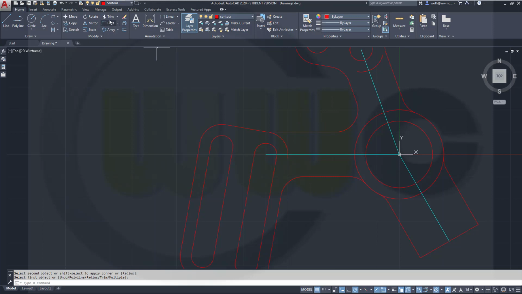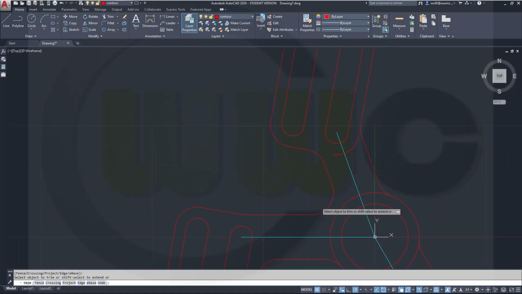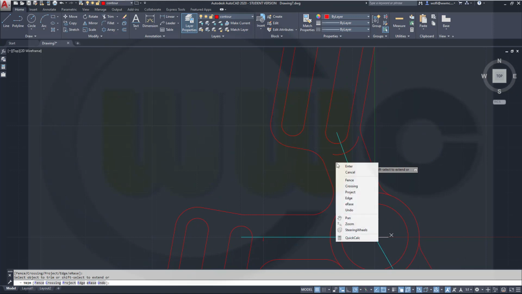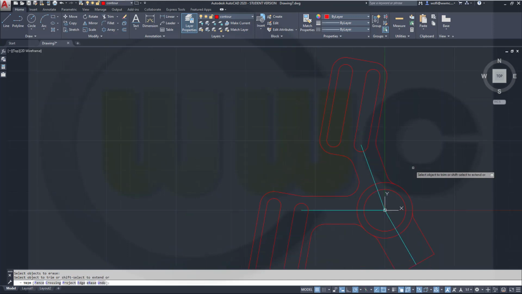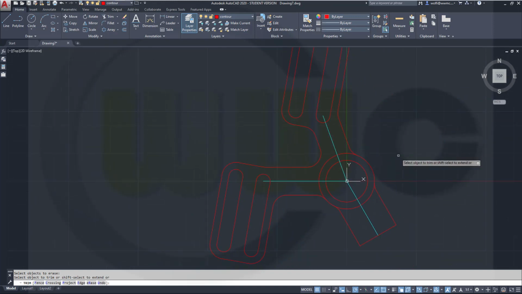Now go for trim. All. This should be removed, of course. That's okay. This should be erased here. This small one as well. Right click, and I think that's the contour I need.